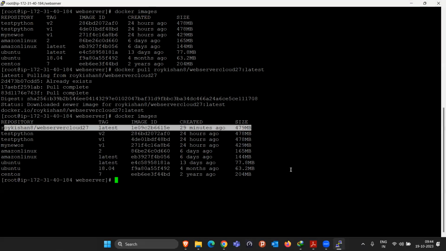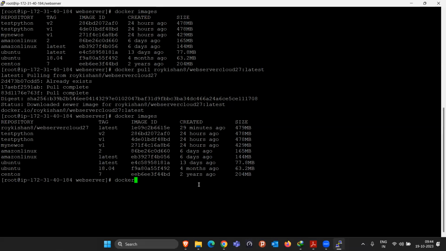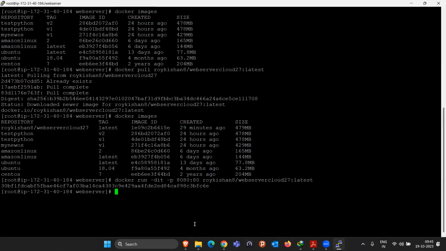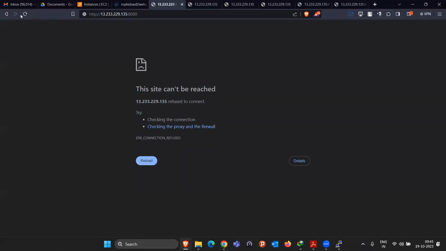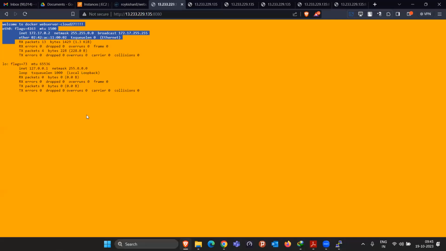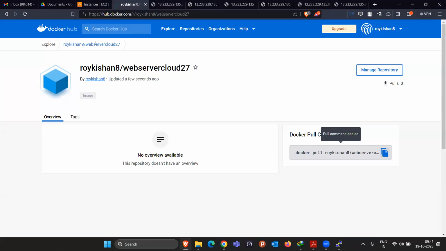Now again I can start the container with docker run -dit. It starts the container from the image roykisanet/web server cloud 27 with the latest tag, and maps port 8080 to port 80 of the Docker container using -p. That's it, it has started. Now the port 8080 website will come up again, exactly the same.